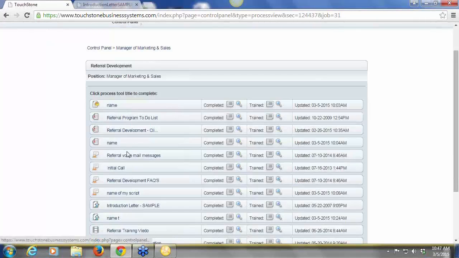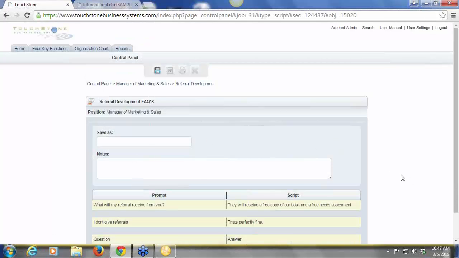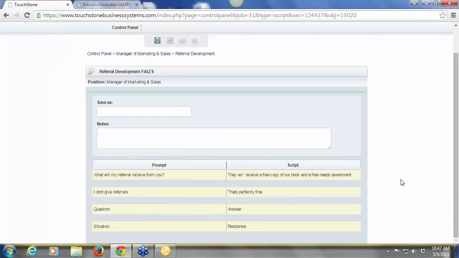With scripts, so here's that script we were looking at, frequently asked questions. So employees can call up the scripts and have them right in front of them as they're using them. They can put in notes like, look at this, or a new idea they have for a script, and put this right into the process in the control panel and save it.